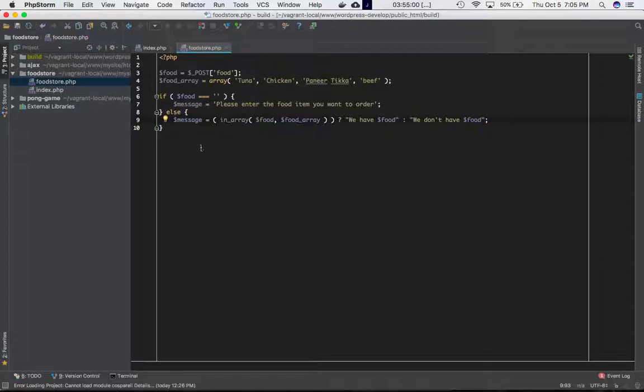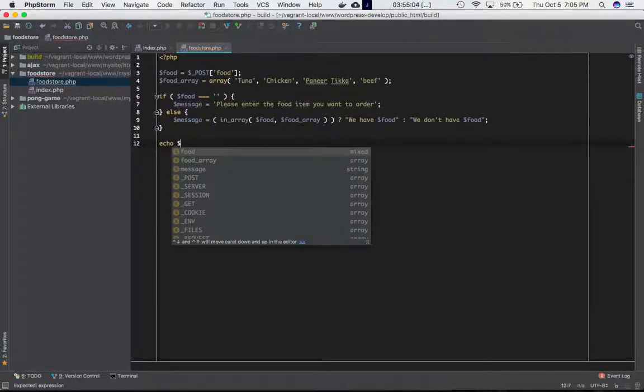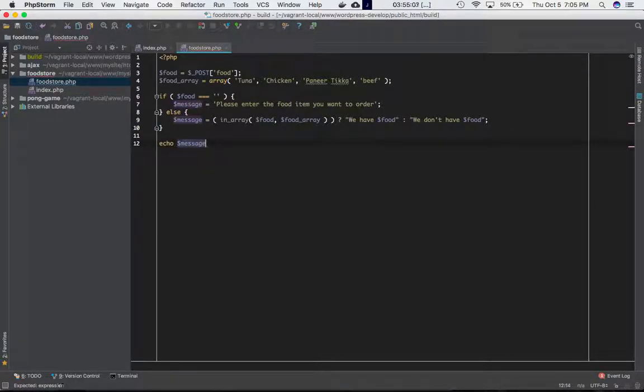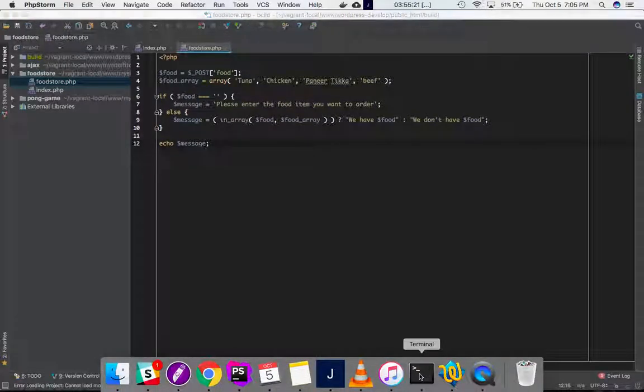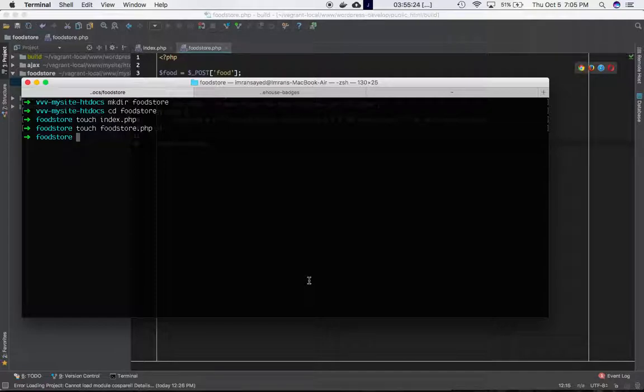Okay, and then finally we can go ahead and echo the message. So this is pretty much just what we need to do in our foodstore.php. Now we need to go ahead and create a JavaScript file. Remember, AJAX is going to help us get all the details with the help of JavaScript or jQuery. So let's create foodstore.js.